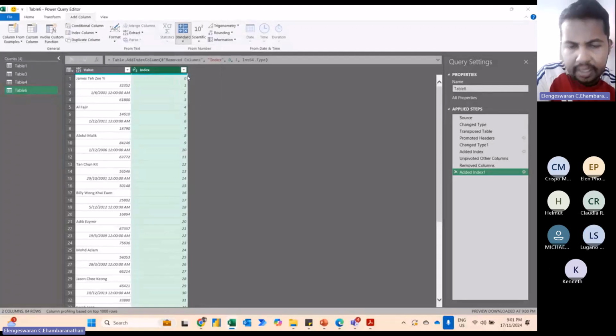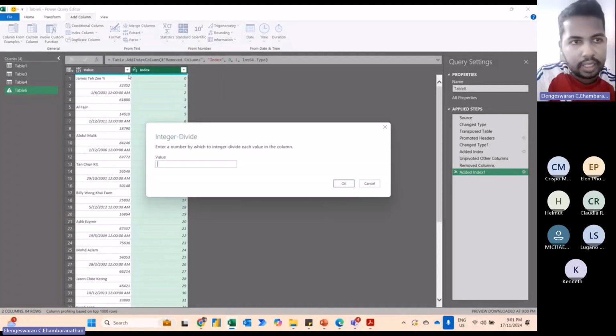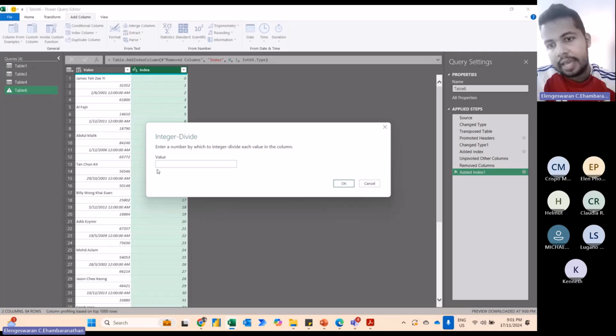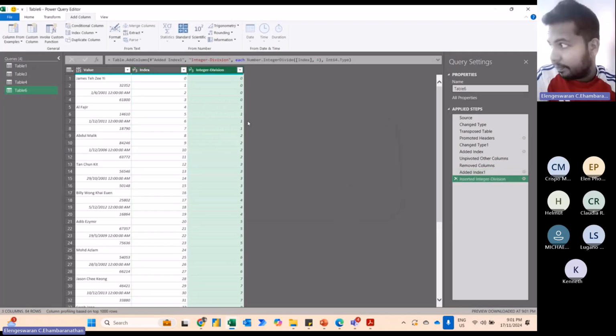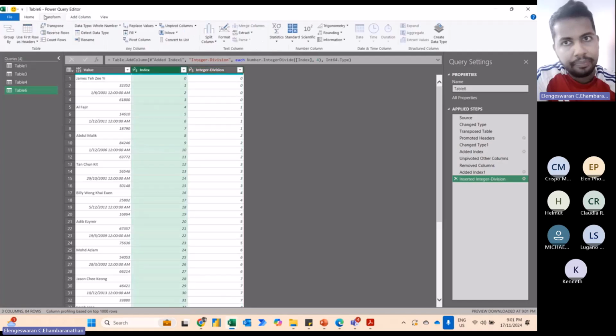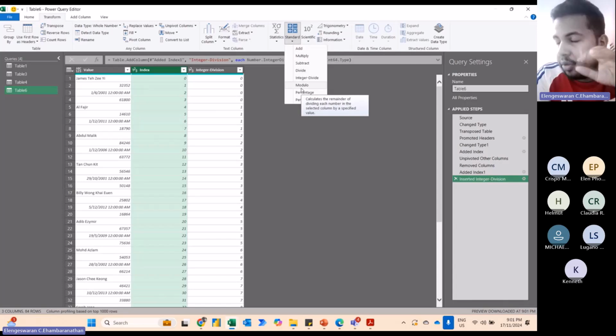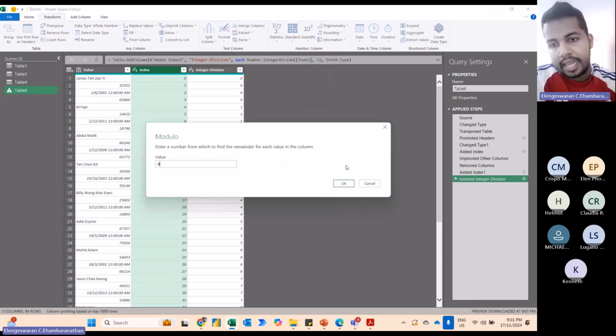So divide integer, and in this case, what number do I want to divide by? We have one for company, one for the employee name, one for the ID, one for the date, one for the salary, one for the name, one for the ID, one for the date, one for the salary. So 1, 2, 3, 4, 1, 2, 3, 4. So 4 different columns, and press OK. So now we have a pattern, and then select index, transform, standard, modulo. Why modulo? Because I want to create a pattern. Modulo means you check the remainder. So I click modulo, press 4 and press enter.